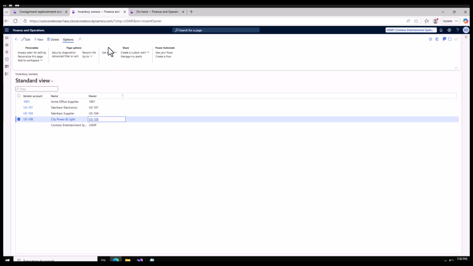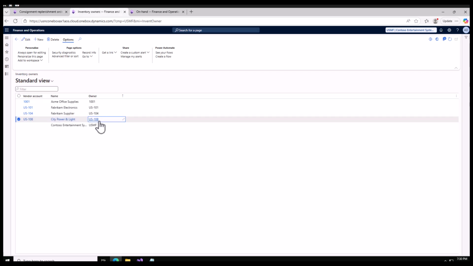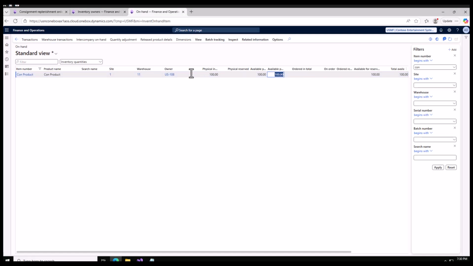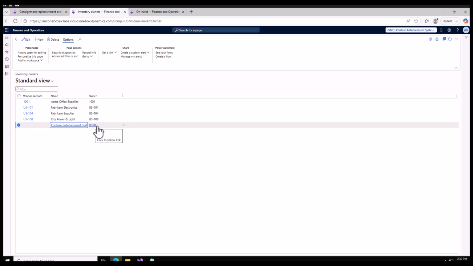Now let's say if we want to consume these 100 products, what we can do is change this ownership from US108 to our own company. Our own company code is USMF. So now let's make this entry into our system.